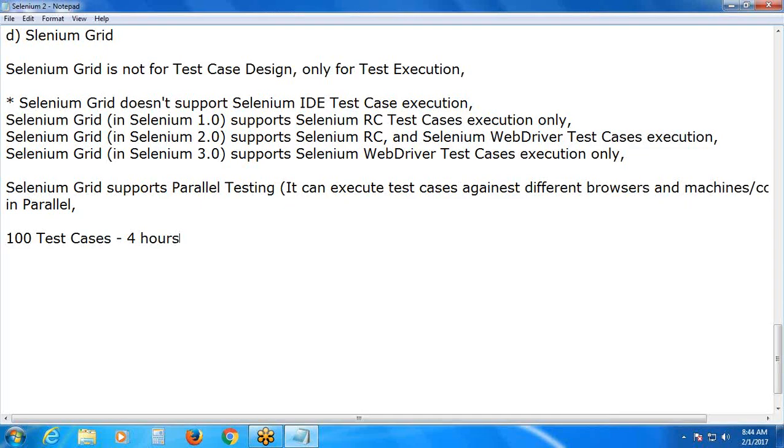And one more thing, Smriti. Observe 2 scenarios. Suppose 100 test cases. As per customer request, you have to execute these 100 using Mozilla Firefox, Google Chrome, IE. Total 3 browsers, 3 times. 100 into 3, 300. 4 into 3, 12 hours. Suppose if we use 3 machines, on first machine Mozilla, second machine Chrome, third machine IE, so within 4 hours you can complete. This is one scenario.